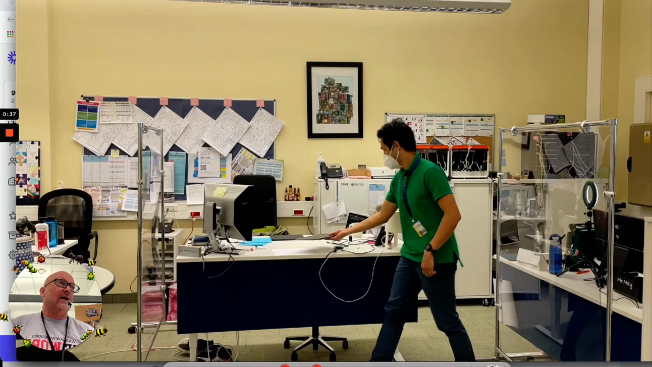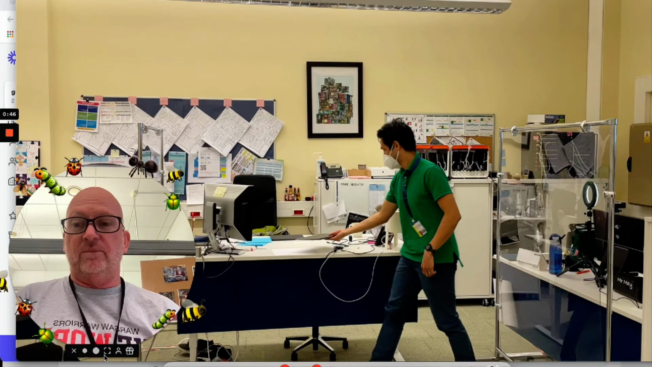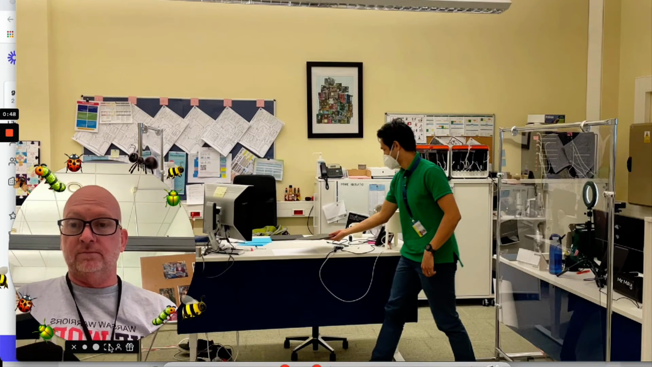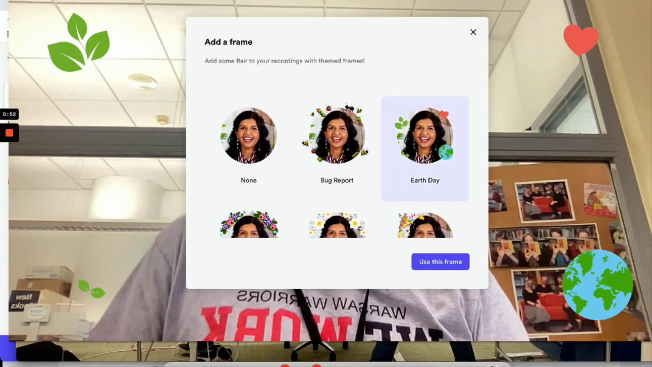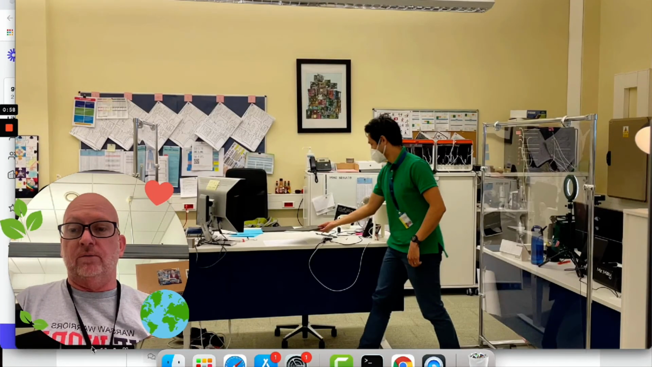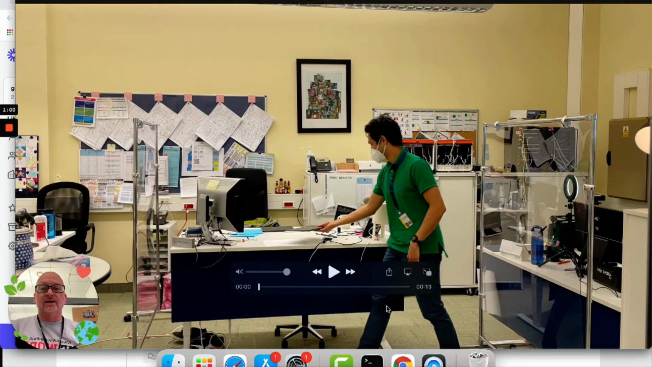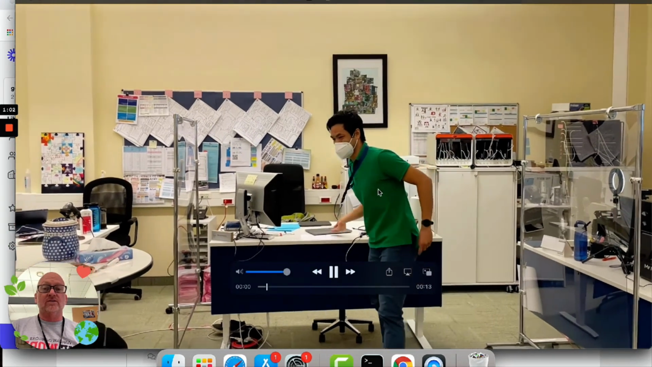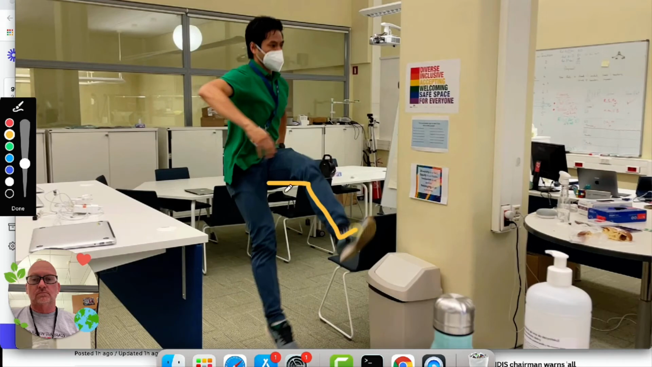The real power of Loom comes into play when you start recording your screen. You can change the camera view, even make it go full screen, or even add a frame. Maybe I'd like this Earth Day frame. The best thing is though, you can annotate or draw over the screencast in real time and even highlight mouse clicks. Because you're drawing as you go, it means you can annotate videos and give feedback directly onto a video.